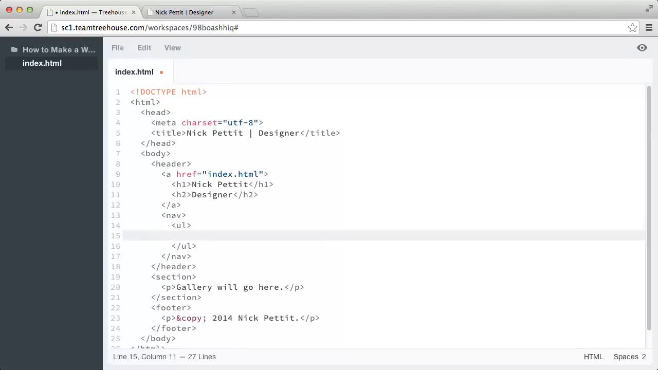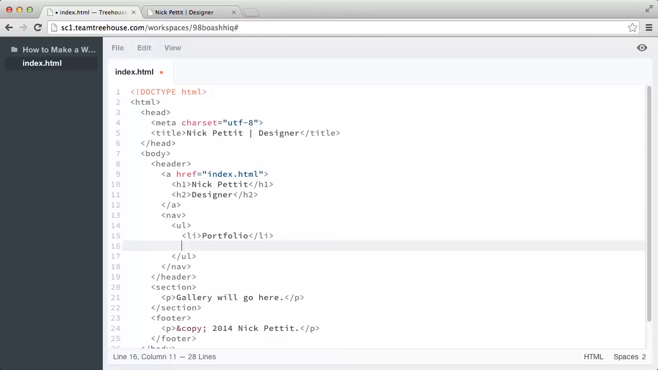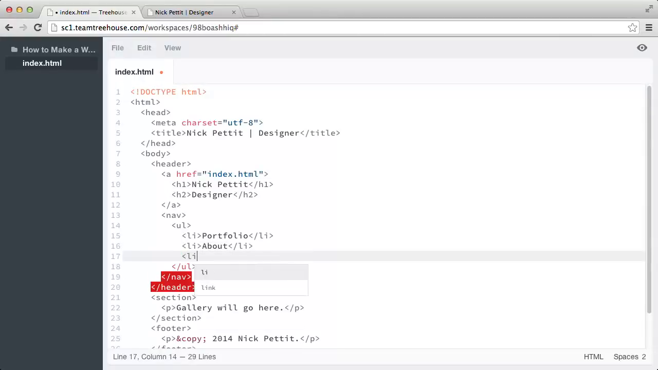I'm going to open up our UL element here, and then I'm going to type a list item element. And I'm going to type the word portfolio. Then I'm going to type another list item and type about. And then one last list item, which will say contact. Now I've created three list item elements using these li tags. Then inside I've added some text.